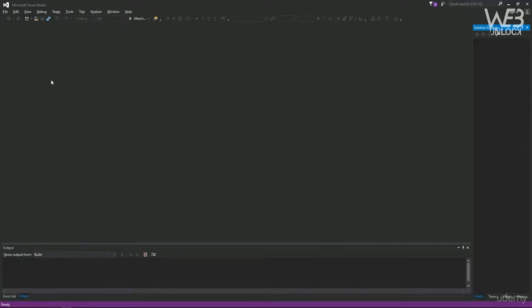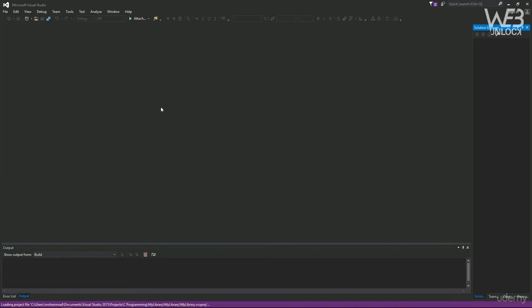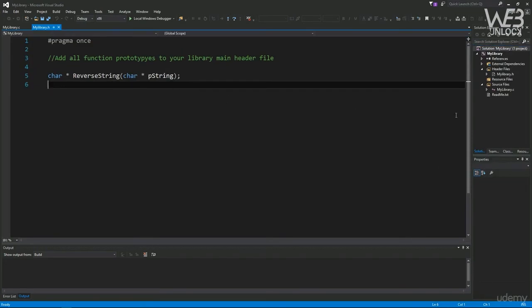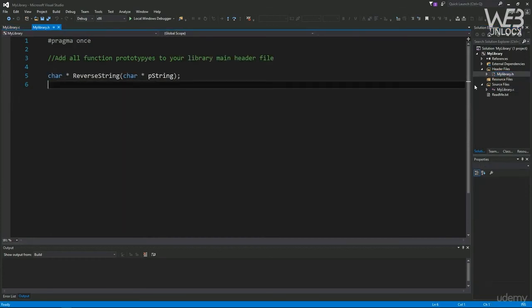Okay, so here I am in Visual Studio. Just to remember from the previous lecture, we had created the MyLibrary project, and we also created the reverse string demo. The MyLibrary project contains just one function, which is the reverse string function, and then the reverse string demo is basically a client, a user of that library. So let's open up the library, click on the library project. Okay, so this is our library. It contained mylibrary.c with the implementation of the function, and also the mylibrary.h header file.